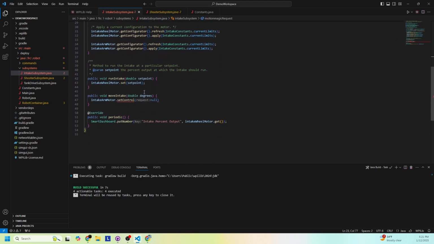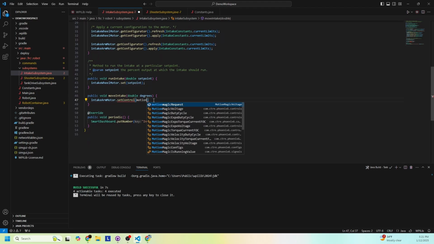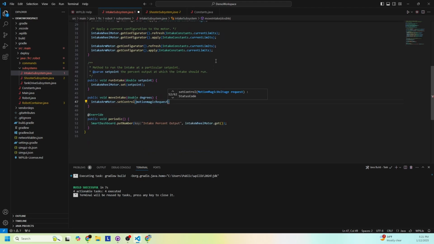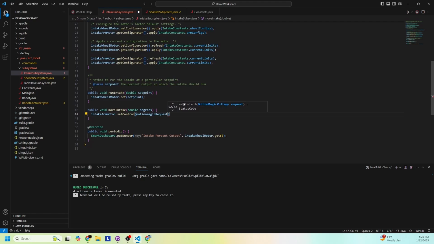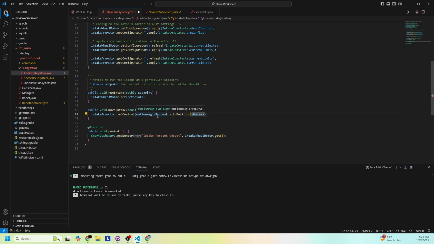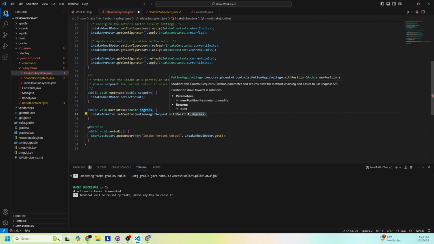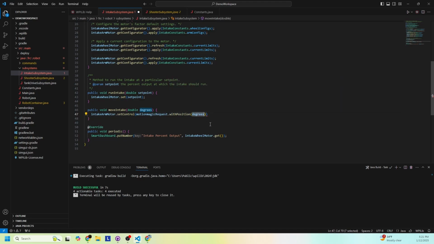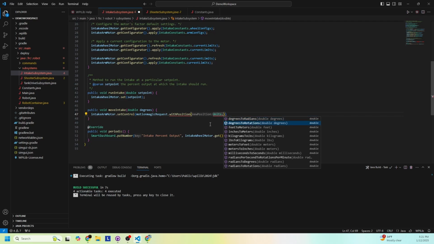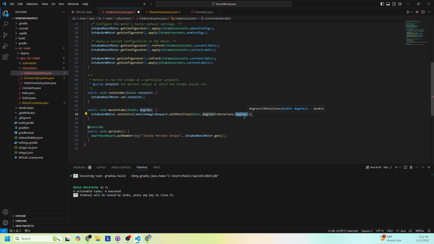Now let's apply it. Inside this request, we're going to pass in our motion magic request. But remember, this is currently holding that default value of 0. So we're going to add .withPosition now, commanding it to go to a specific position, degrees. But remember, CTRE's native units are in rotations, so we're going to need to do a unit conversion. You can use Units.degreesToRotations, degrees.